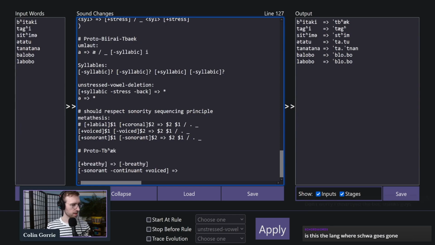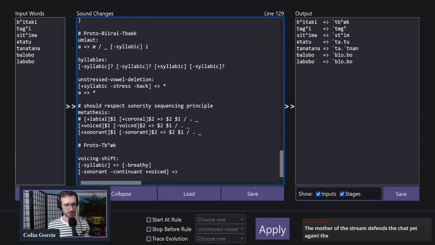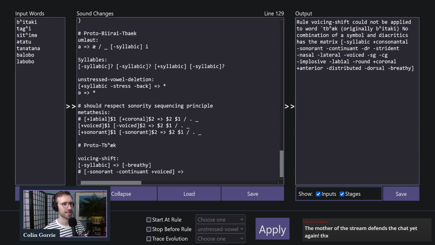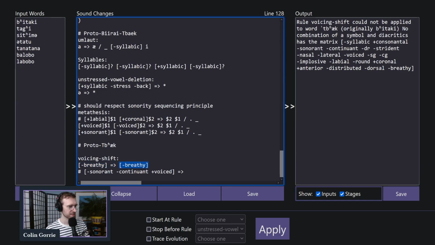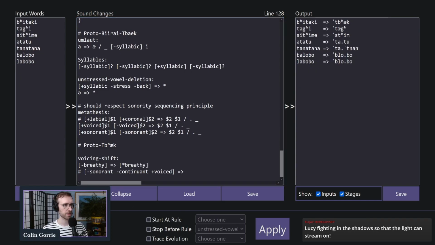So actually, technically, we don't really need anything here. Yeah. So voicing shift, we could just call it. So let's do this one first. Get rid of the breathy voiced stops. Why doesn't it like it? I think I need to manually specify that those things aren't breathy. How do I get rid of the feature altogether? Is it like this? Breathy. There we go. Although that didn't work.